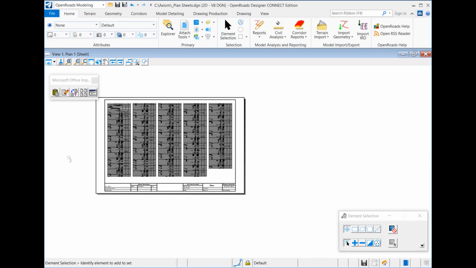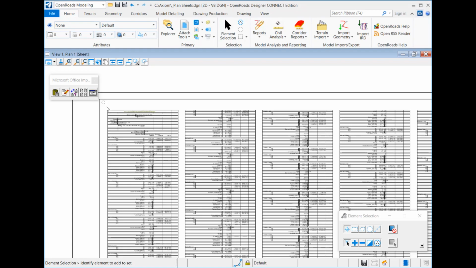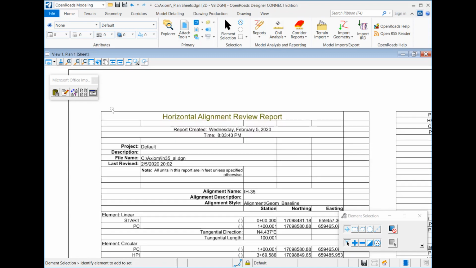Final button click places it in the sheet. Now I've got a nice horizontal alignment report that is linked, and I can manage that link back with Office Importer in case changes are made, and Office Importer is automatically going to check that when the DGN file is opened.